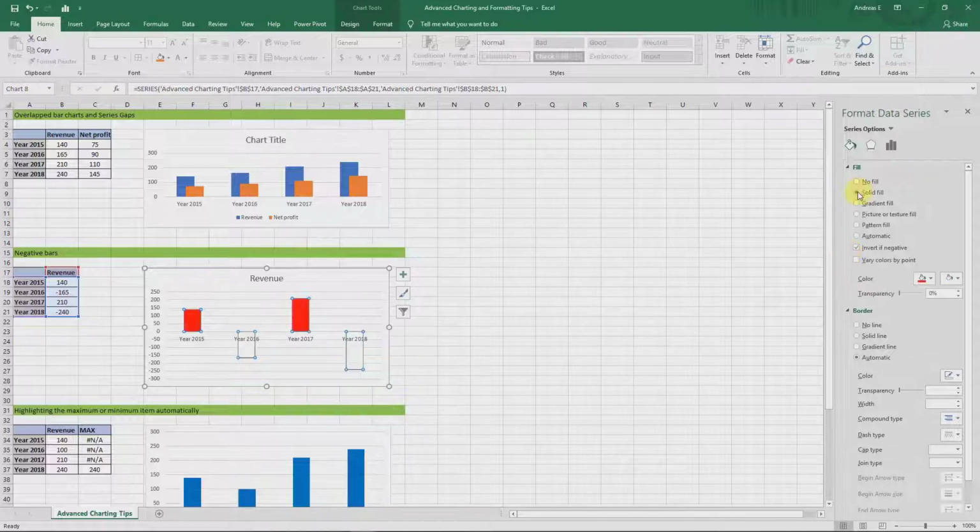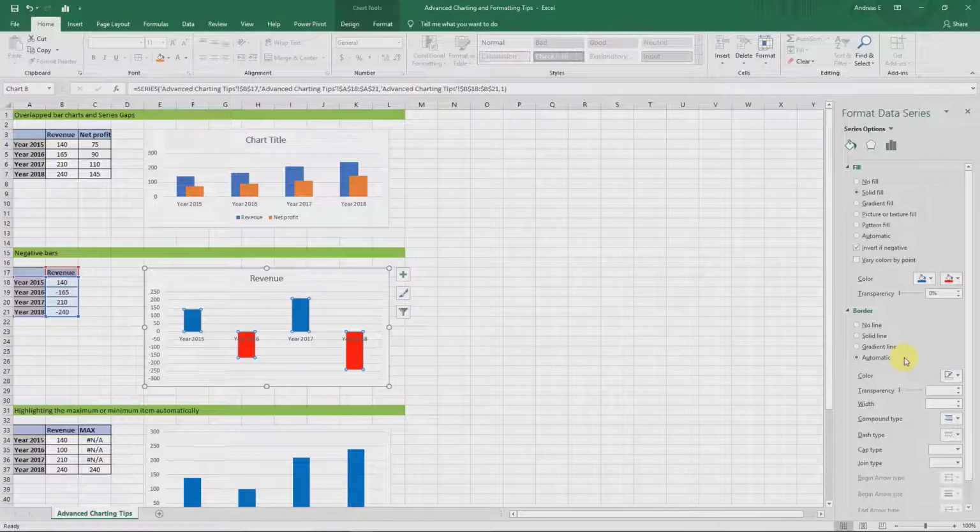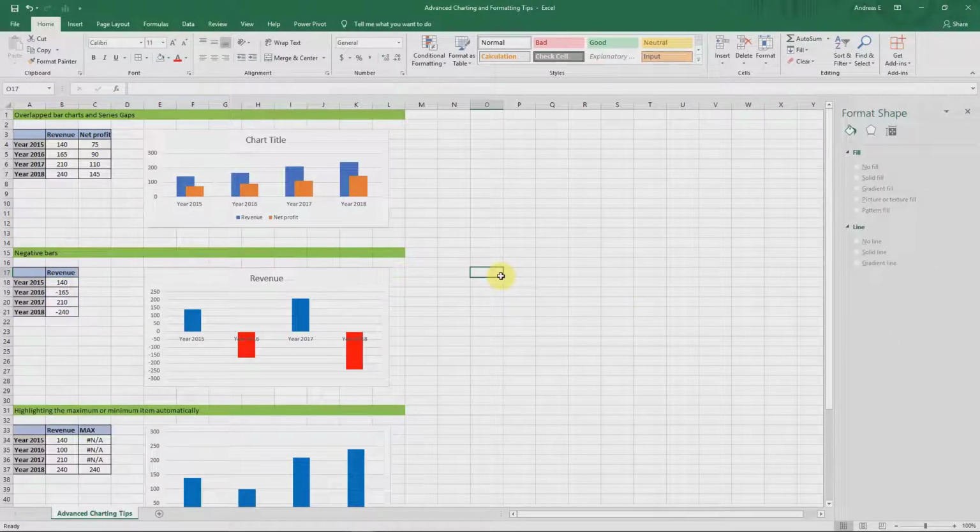If I click solid color, I will notice that I have to fill two different color buckets, one for positive bars and one for negative bars. Let's change the inverted fill color. The same technique can be applied to any other type of chart. This is how you can show negative bars.